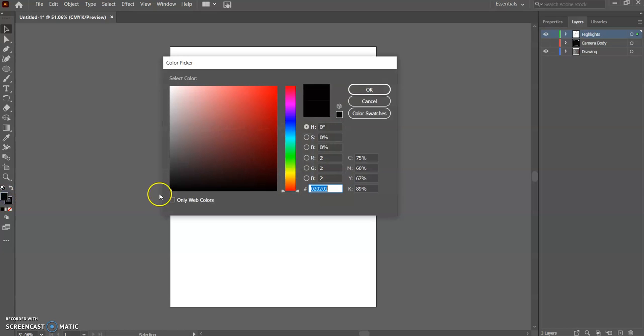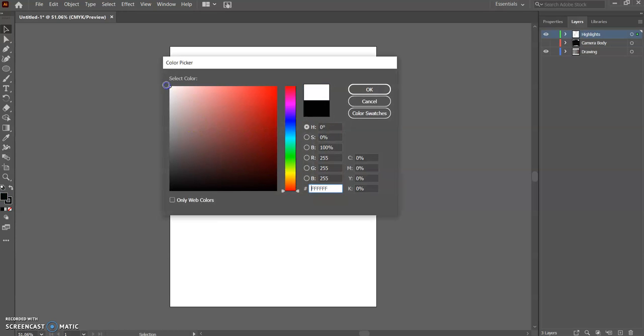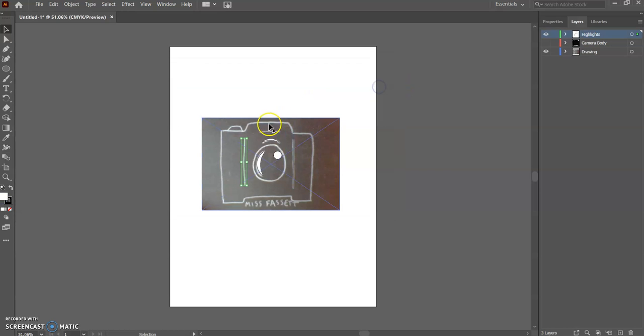Now, there's an easier way to do it. I could have made this layer white in the beginning. It's okay, you forget. It's okay. All right, make sure they are all white, because highlights are white.